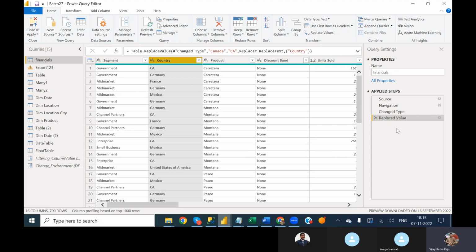Okay. So suppose, for example, you want to delete a particular step. See, in the applied steps, whatever steps you applied are added in the applied steps itself. Suppose you delete it, and previously how the data was, I want to see that particular data. Then what you need to do is delete this step. If you want to delete this particular step, there is a cross button for each and every step. Just click on that one. You can delete that particular step.